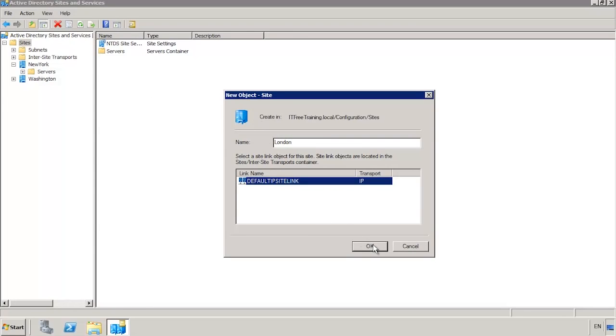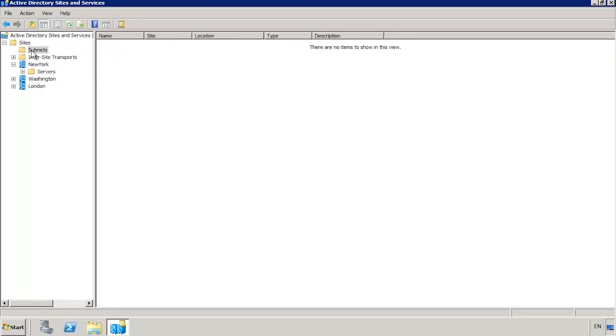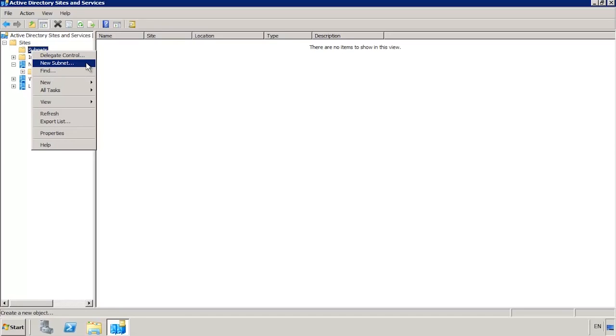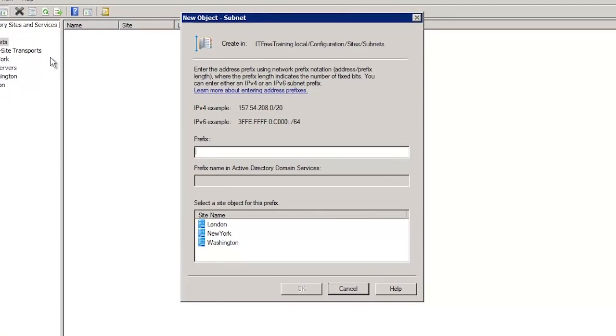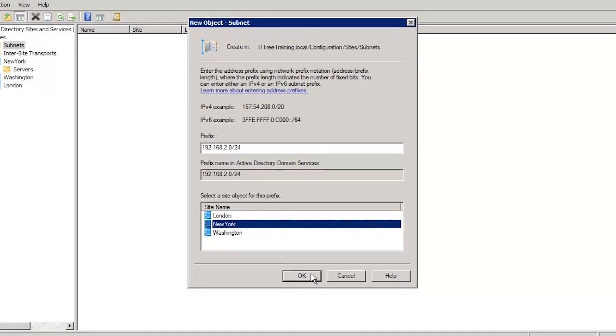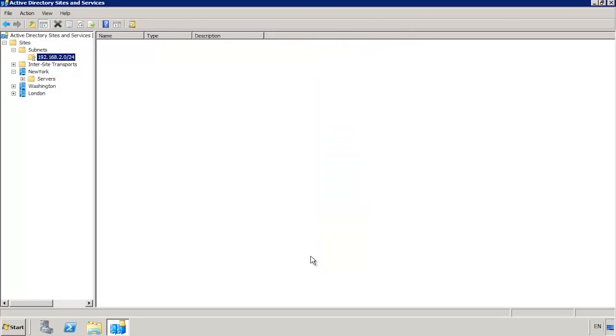Once the London site has been created, I need to create a subnet for these sites. To do this, I will right-click Subnets and select New Subnet. From this dialog, I need to enter in the network address and number of bits in the subnet mask. In this case, the New York office is using 192.168.2.0 with a 24-bit subnet mask. Once I have entered in this information, I can select the site which this subnet will be associated with. Once I press OK, the subnet will be created.